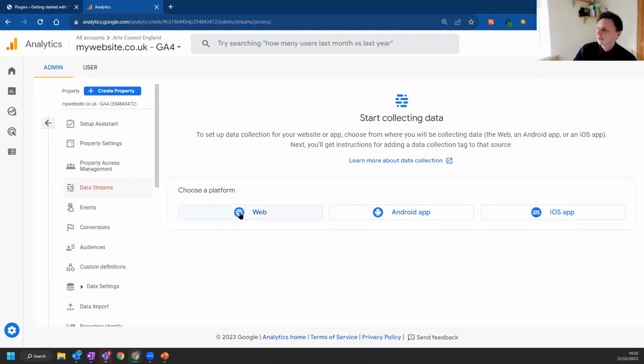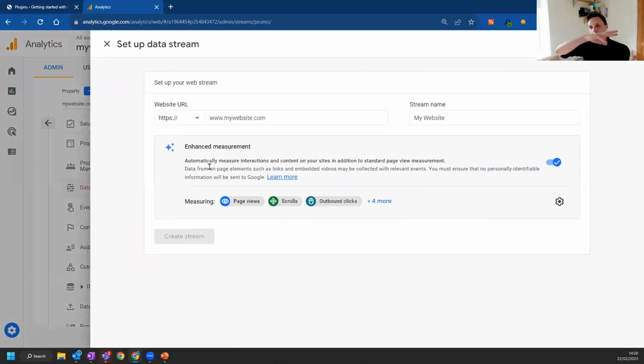So here I can press web. So I'm going to create a data stream. So this is the data that's going to be coming into the account. We create a data stream. So first I'm going to paste my web address again in here. So mywebsite.co.uk. Obviously that's whatever yours is. And then you can give the stream a name. I like to use the same again, just so I know what it is.